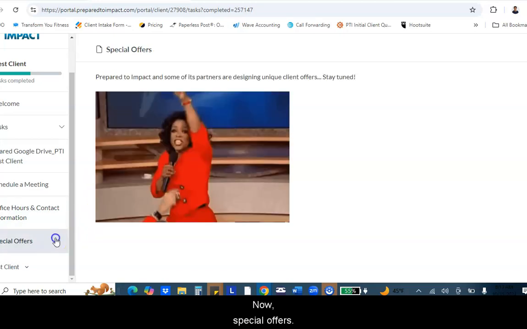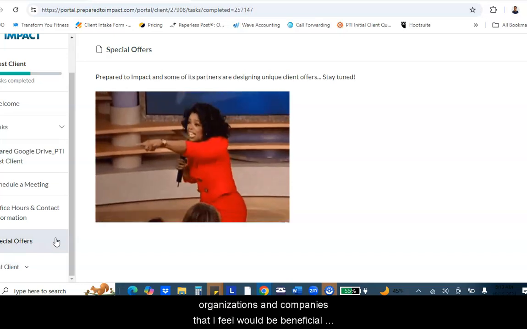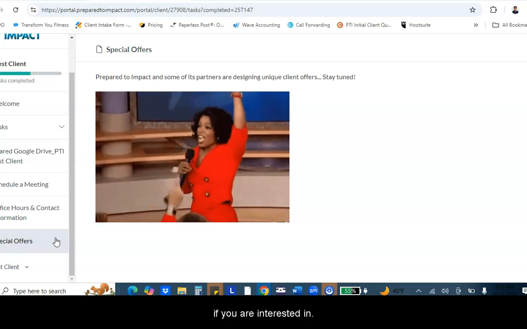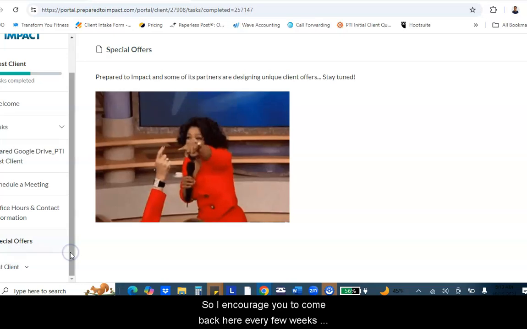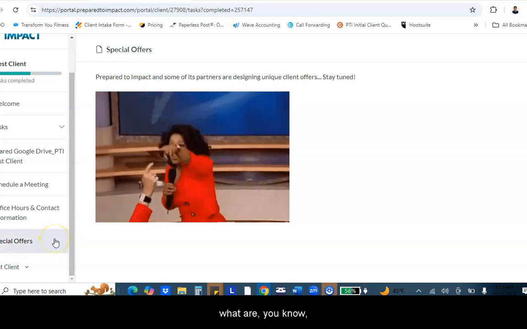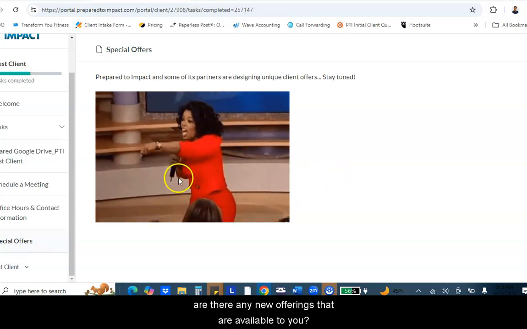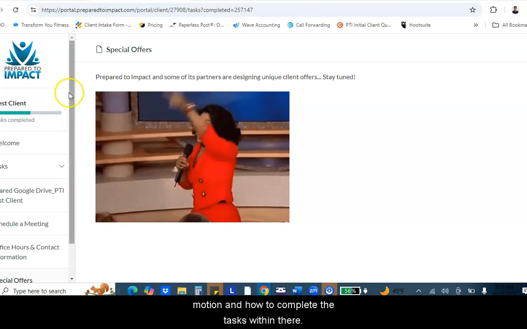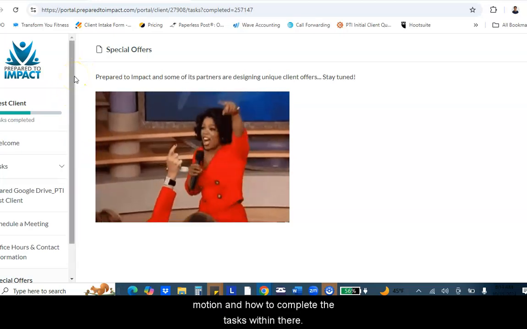Now, special offers. We are building some really good partnerships with other organizations and companies that I feel would be beneficial if you are interested. I encourage you to come back here every few weeks and just see, hey, are there any new offerings that are available to you? Okay, so that is an overview of Motion and how to complete the tasks within there.